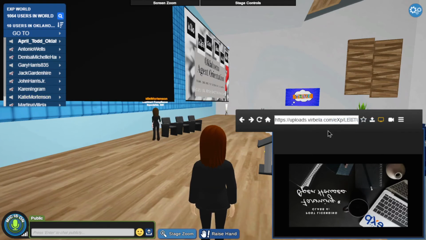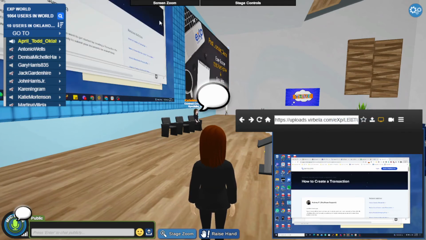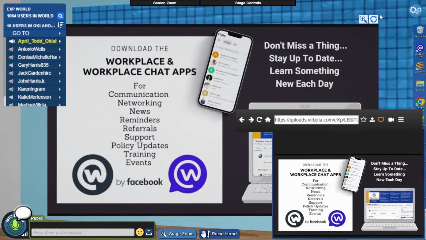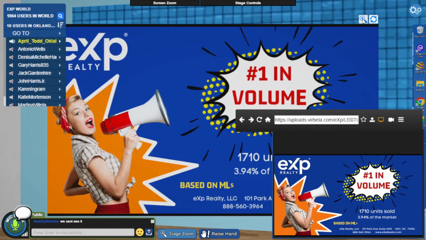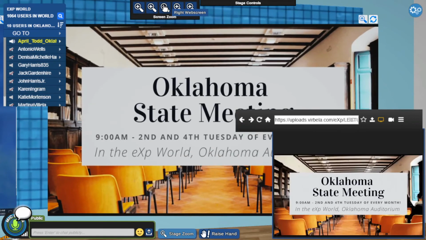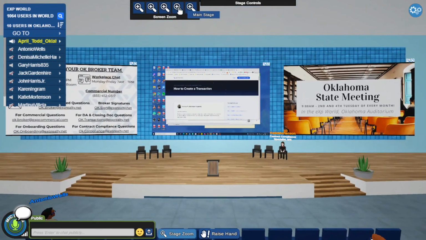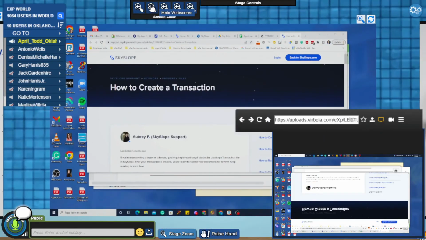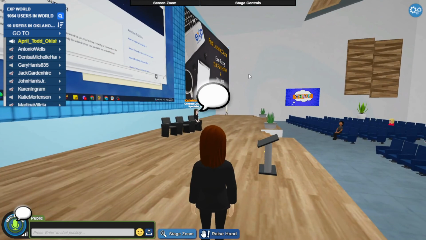There we go. Okay, so whenever you are here, you're going to see where it has screen zoom up at the top. If you click on the left, it'll take you over to the left, which mine is freaking out. You can click on the plus to make it bigger, or you can click on the middle, or click over to the right, or main stage or podium if you're doing podium. But whenever you're in the middle, there is the plus where it'll bring it in so you can focus in more. Is that helpful?